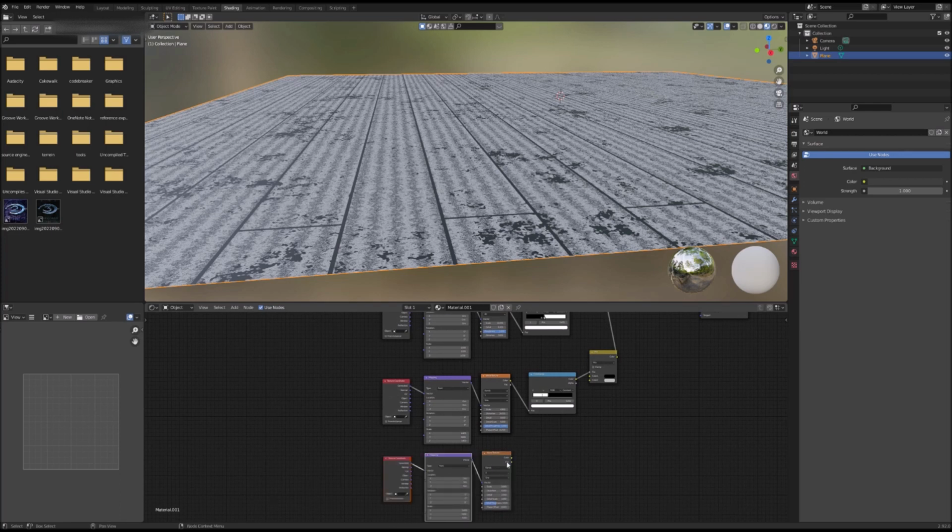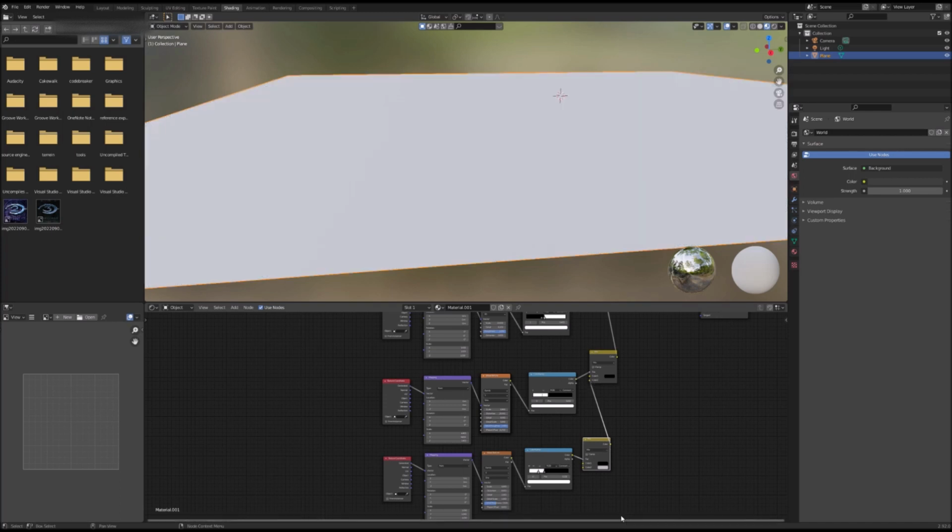Control T, copy your color ramp, duplicate your mix RGB, and we are going to put the color output of our color ramp into the mix RGB, and then the output of our mix RGB into the white input of our third mix RGB node.